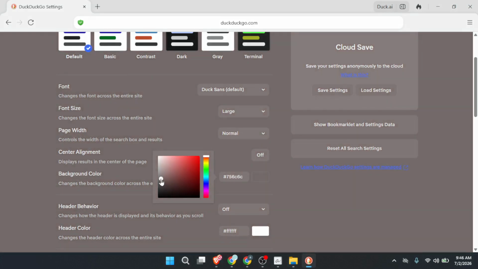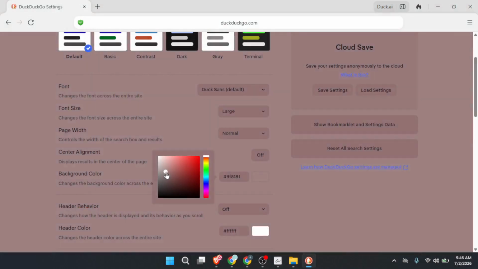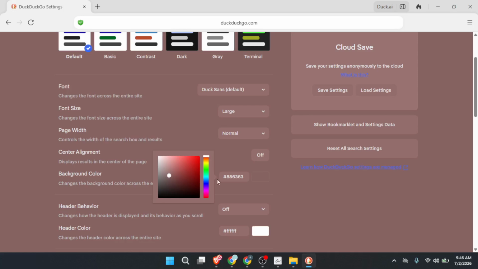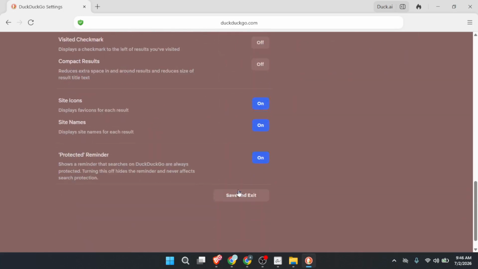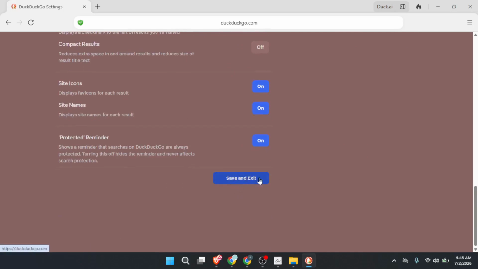Once you've got your color selected, do not close the window yet. Scroll all the way down to the bottom of the settings page and look for the button that says Save and Exit. Click that. That's the key. If you just close the window, none of this will stick. But if you click Save and Exit, it locks in your new background.